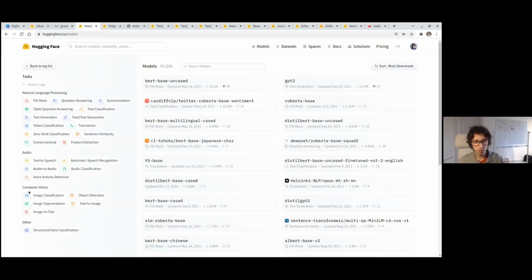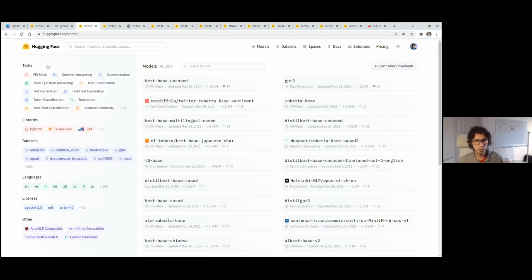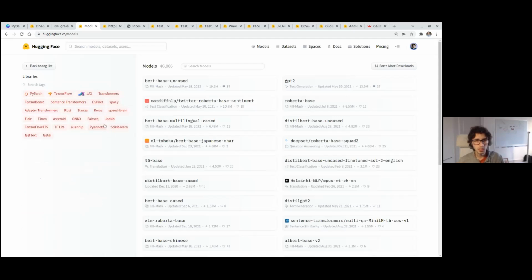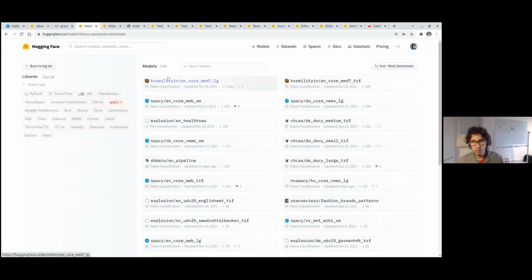And if you want to do computer vision, you can do things such as image classification, which allows you to classify an image, object detection or image segmentation. So you can do quite a bit of things, but you can also search by library. So the hub has not only transformers models, but also spaCy, adapter transformers, Stanza, Keras, SpeechBrain. If I go here to spaCy, I see that there are almost 150 spaCy hosted models.